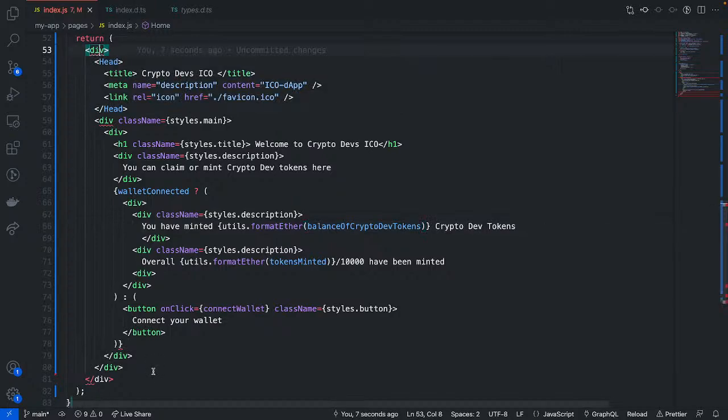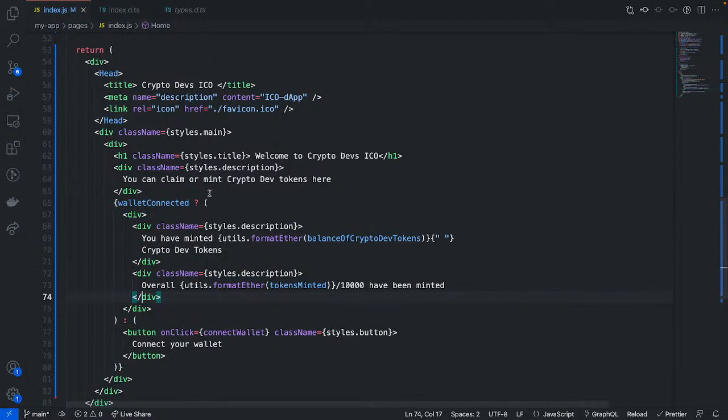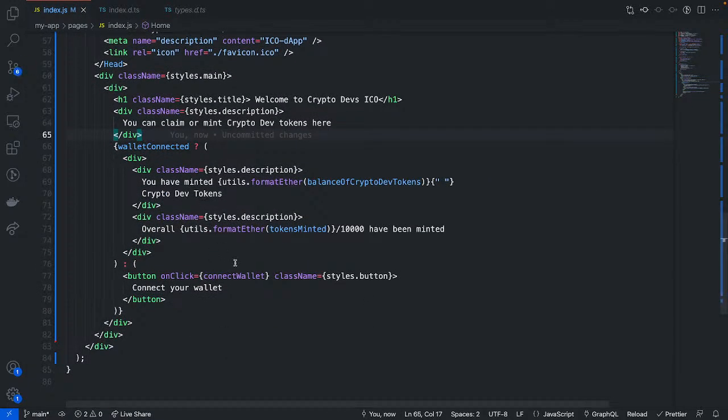Okay, I'm having some issues here. So this div, okay, this should be a closing bracket. Okay, awesome. Nice. So now we can display how many they have minted till now and also how many have been minted in general. That's pretty cool, right?